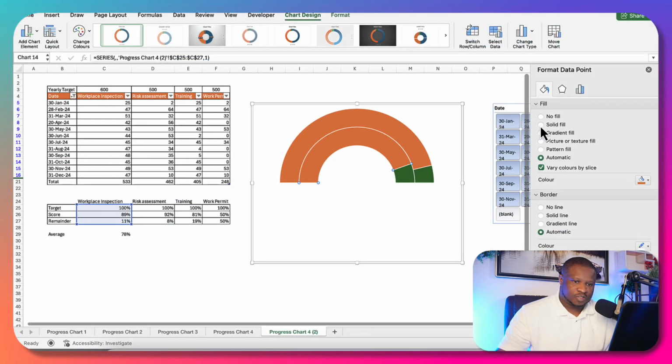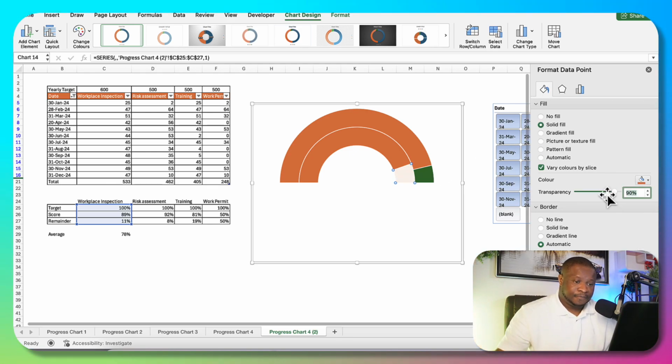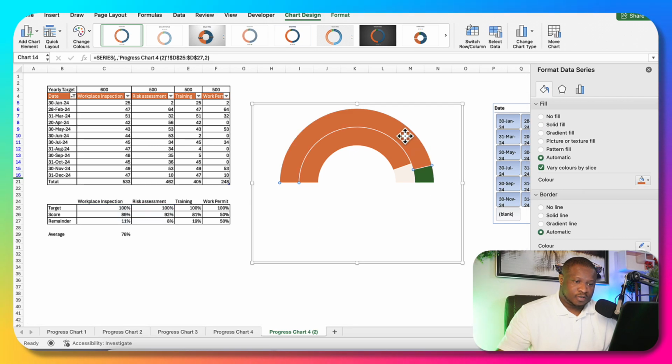All right, so the first one was the orange, solid fill, we select orange. This one is also going to be orange, but we will apply transparency to it. And then this one, double click, solid fill, this is the blue. And then we double click on this data point, the same blue, but we apply transparency to it.